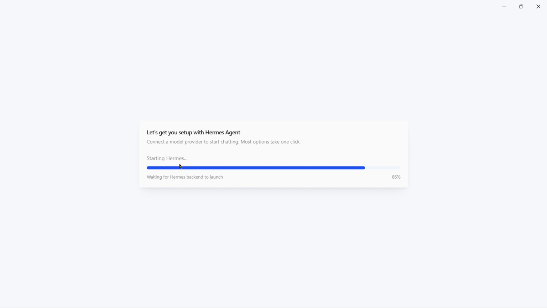So it is currently starting Hermes and waiting for the Hermes backend to become ready. And once that is done, all you will need to do is simply connect it with your desired model and start working as you would normally do with any other system like, let's say, Ollama as well. So it has almost completed. And once it launches, we will just see the interface and check out a few of its features as well.